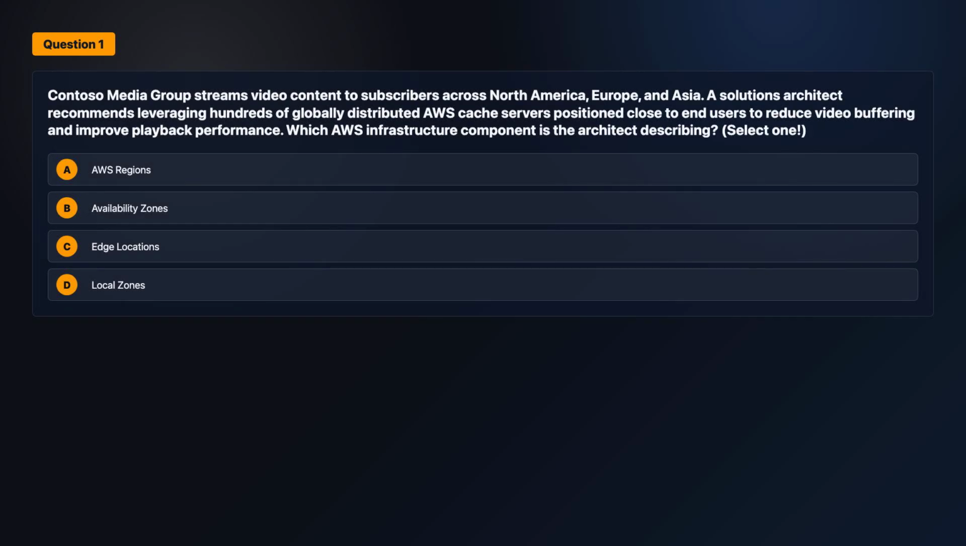Here is question 1. Contoso Media Group streams video content to subscribers across North America, Europe, and Asia. A solutions architect recommends leveraging hundreds of globally distributed AWS cache servers positioned close to end users to reduce video buffering and improve playback performance. Which AWS infrastructure component is the architect describing? Select one. Review the answer choices on screen.